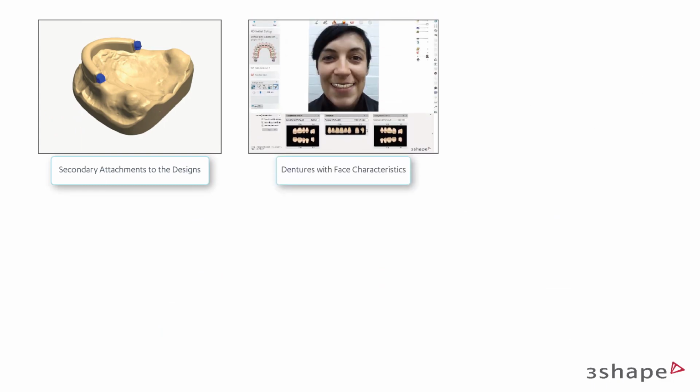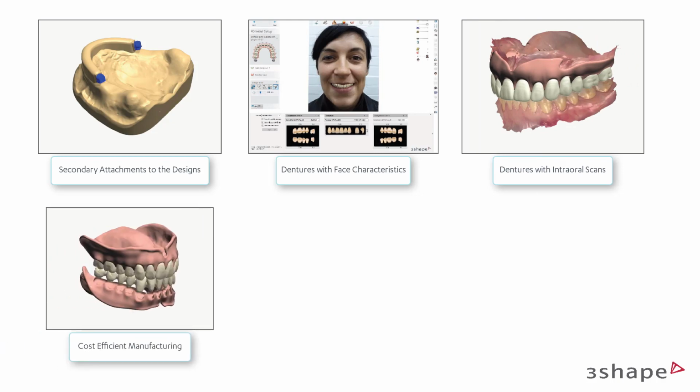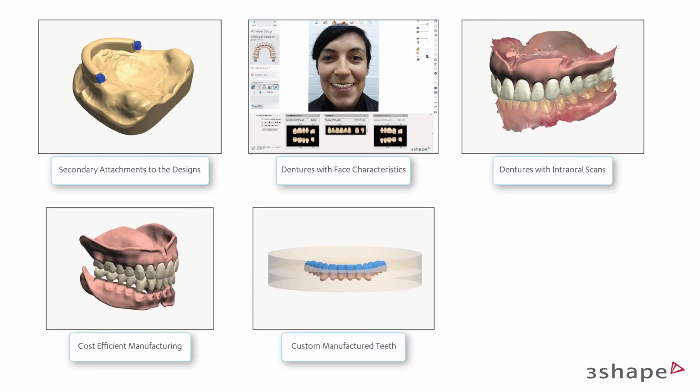Dentures with face characteristics. Dentures with intraoral scans. Cost-efficient manufacturing. Custom manufactured teeth. Unbreakable dentures.